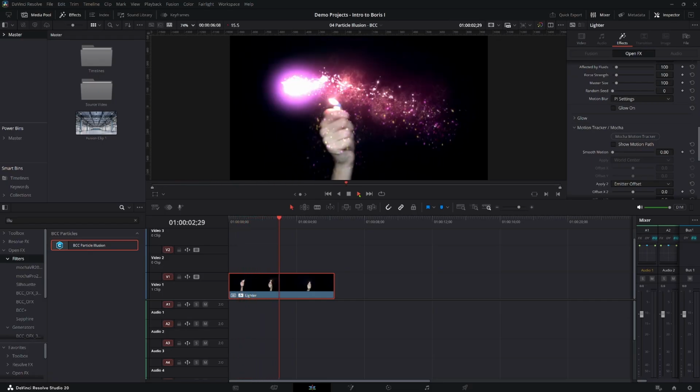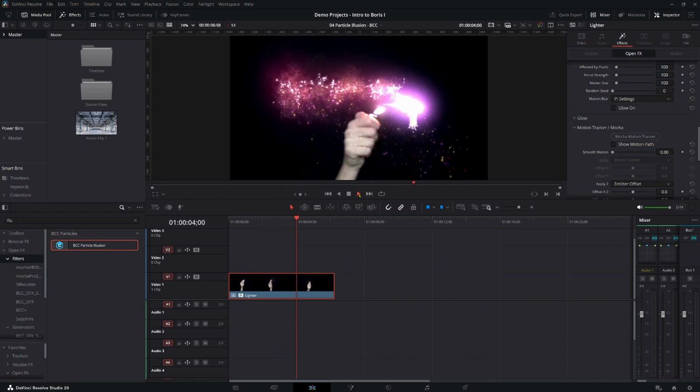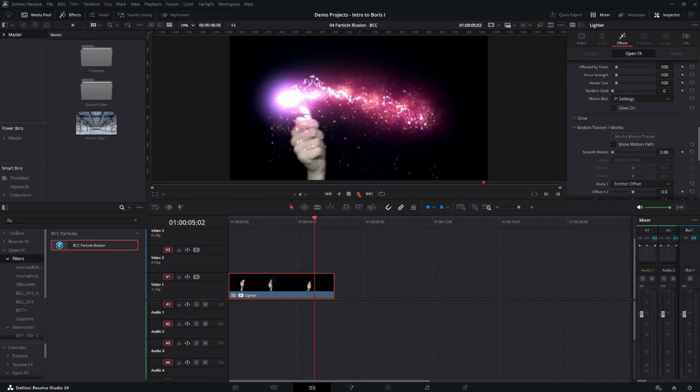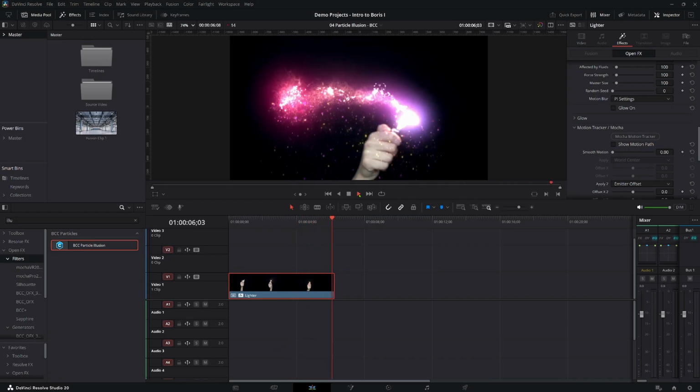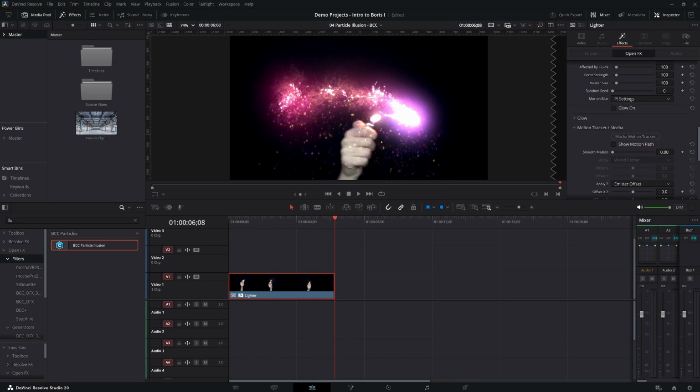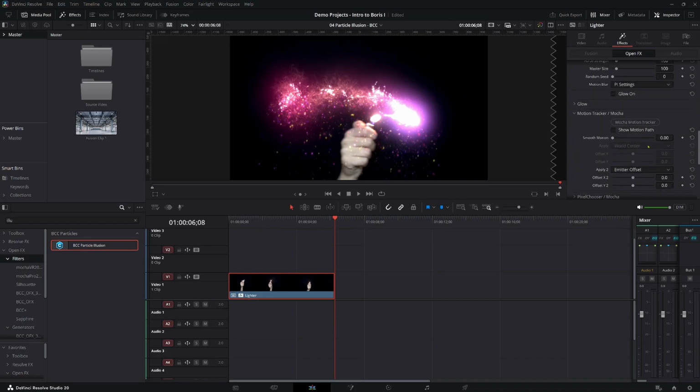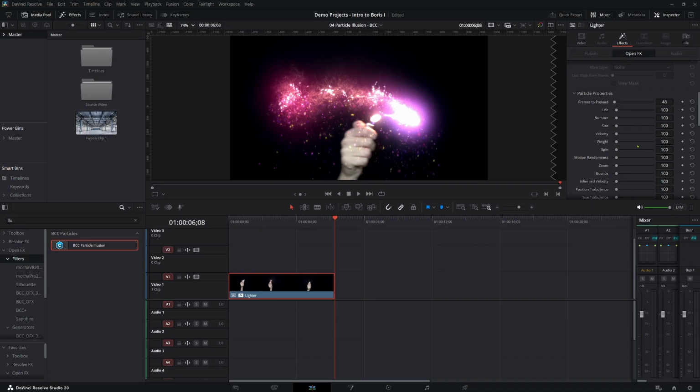So you can see now it's creating all the particles along with where the lighter is moving. And what happens is you'll notice that where the lighter pauses, it creates more particles, so it looks more realistic. Now what I want to do is I want to tweak the parameters.